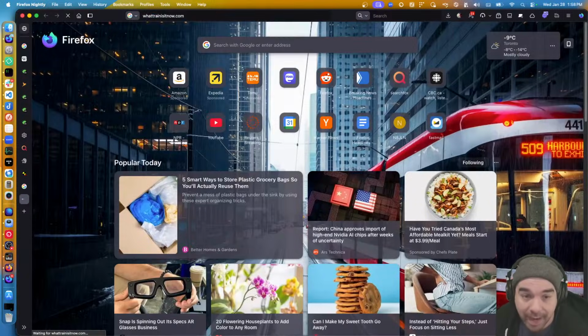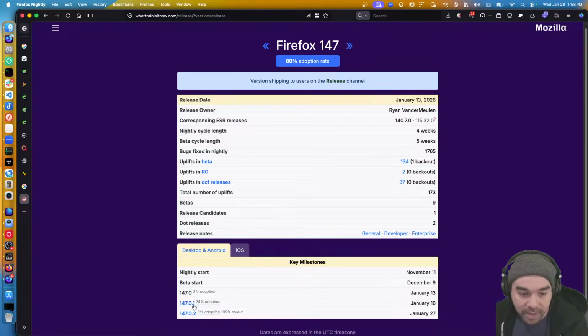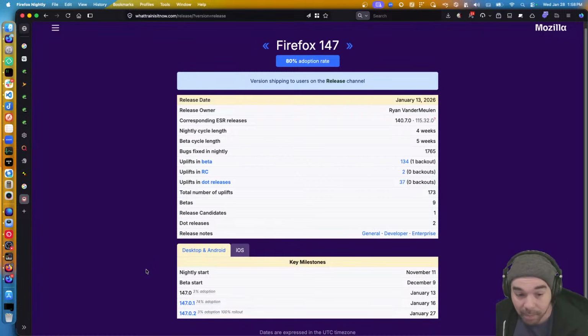If we look at what train it is now, 147 has had 2 dot releases already. 147.0, 147.0.1, 147.0.2, and I believe there's going to be another one, because this is a weirdly long cycle. It had a 4-week cycle on Nightly, but a 5-week beta cycle, and now it's getting like a 6-week release cycle. It's fairly strange, but long story short, we might do another dot release here, and then we can train hop.